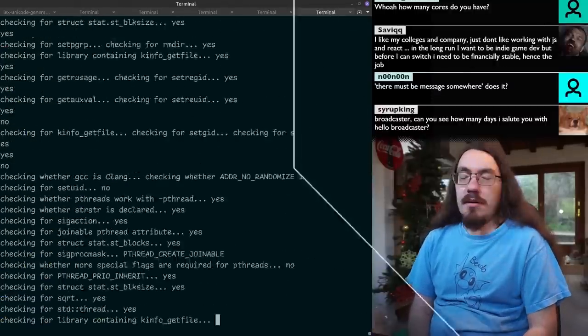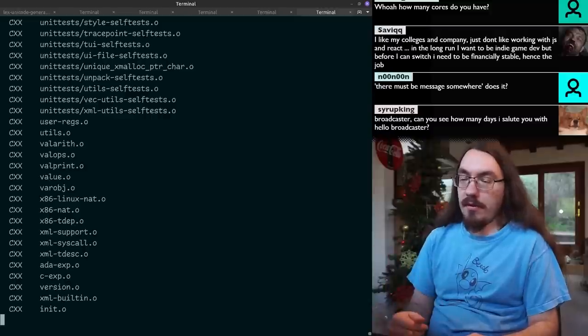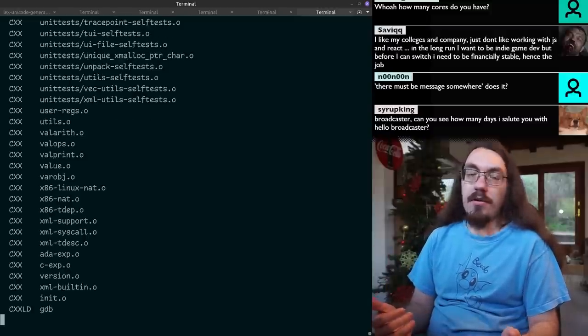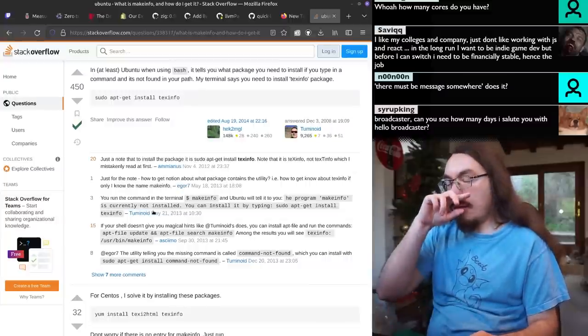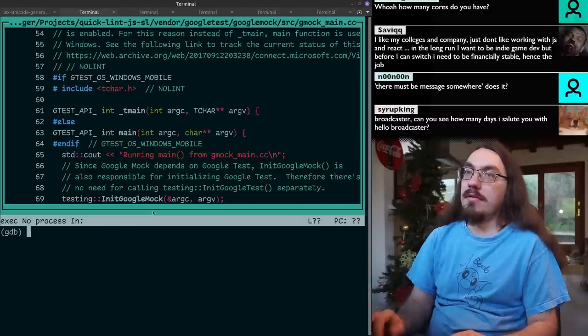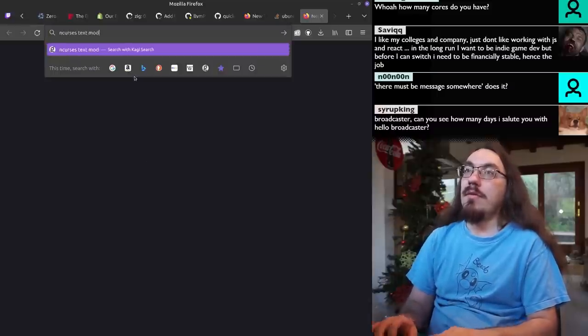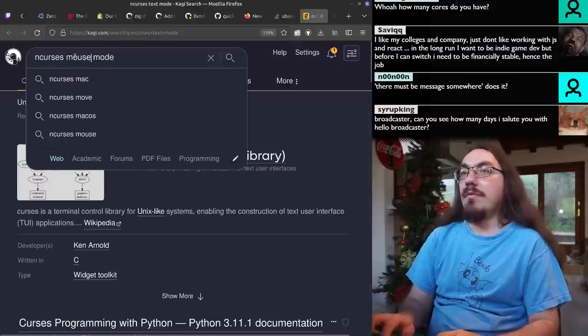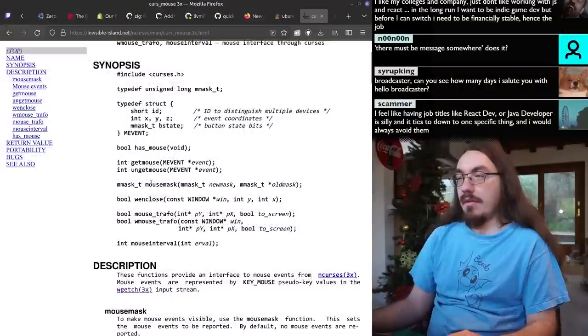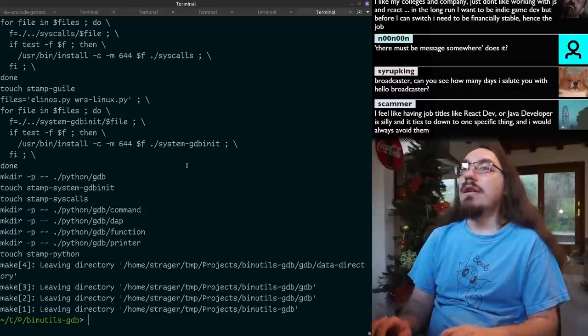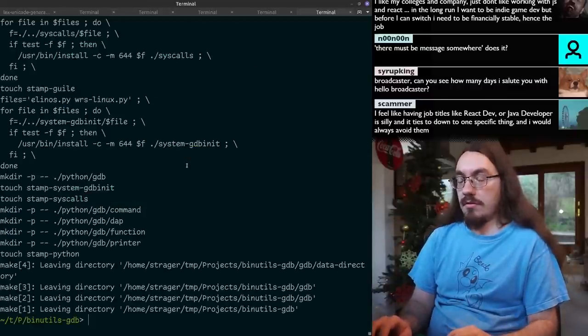Let's try again. So, while we wait for this to build, let's figure out what code might be relevant. So I think that this stuff is probably using ncurses for the TUI, the text user interface. So I want, like, ncurses text mode. No, not text, mouse mode. has_mouse, getmouse, mouse mask. So it's probably related to getmouse, right? Or has_mouse.